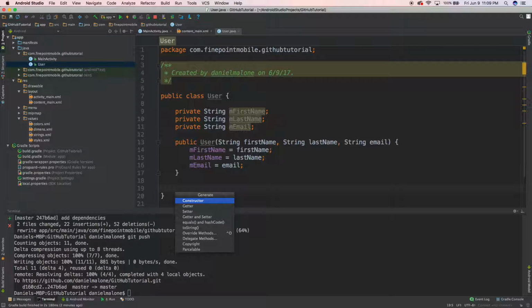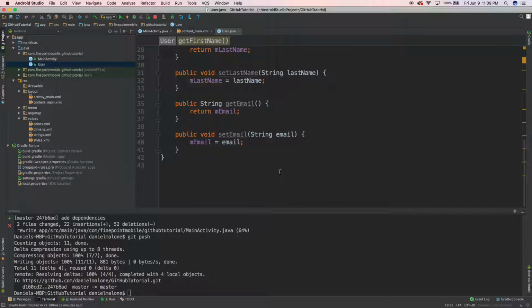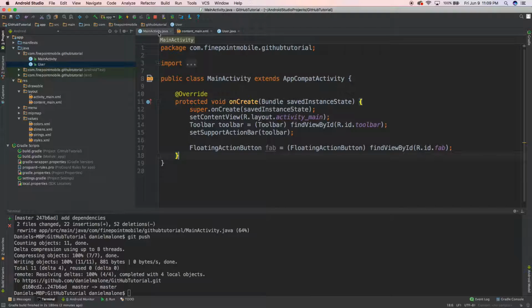So I'm going to do control enter again. I'll do getters, and I'm going to select all these. I do shift, then the down arrow, and that just selects all of these. And now you see we have getters and setters for them. And I'll explain all this in just a sec. Actually, I'll go ahead and do that now.